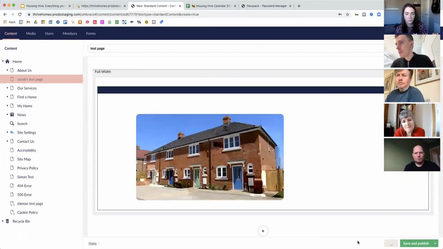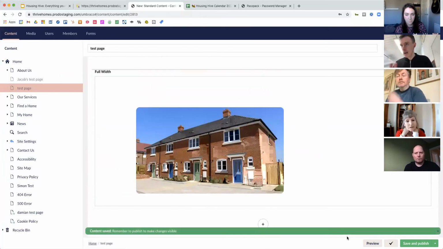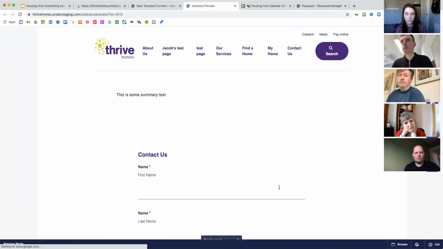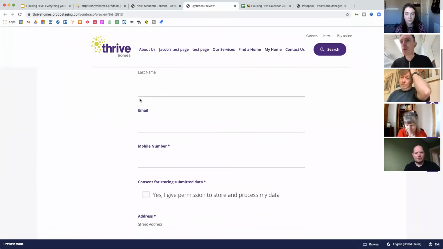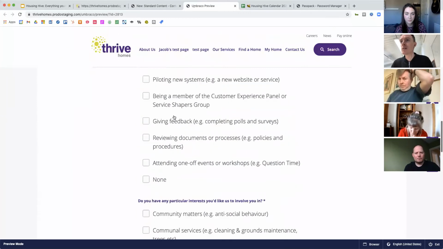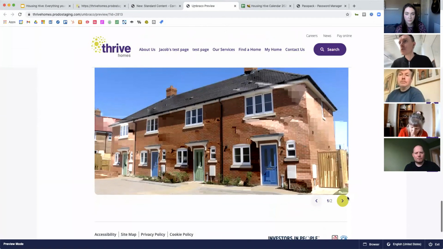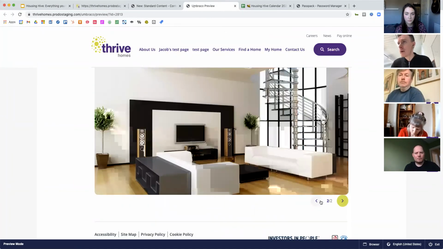And before publishing that live to the internet, where your users and customers will be able to interact with it, actually preview that and make sure it looks how we want it to look before we do that. So obviously it's quite bland what I've done there. I've just put a sentence in there, a form, and quite a simple image gallery. So you can see those two images that we selected there.